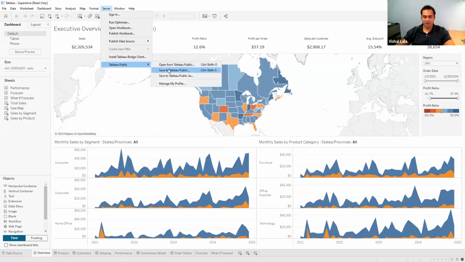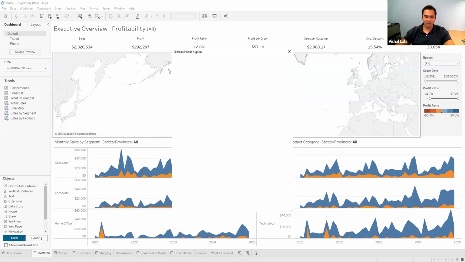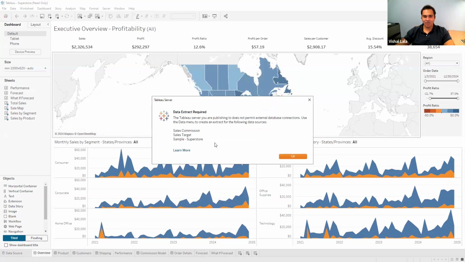Now, if I try doing it now, it's going to throw an error at me. Let's see why. Oh, it didn't. There it is. It says the Tableau server you are publishing to does not permit the external database connections. This is because the three datasets underlying this Tableau workbook are all in live connection format. They need to be in extract format. Let's see how to do that.